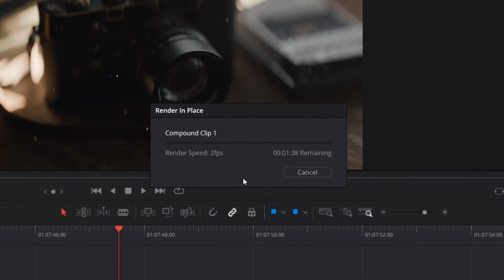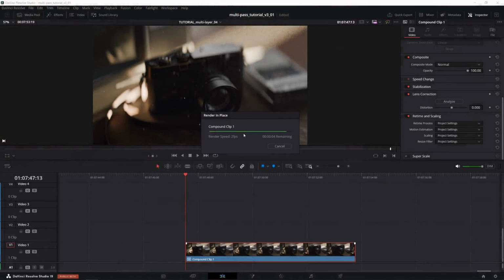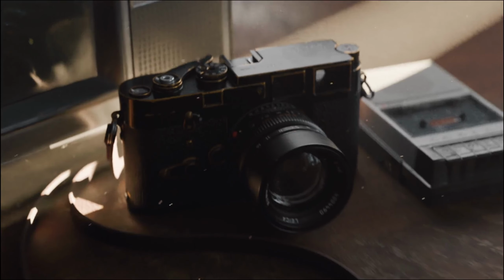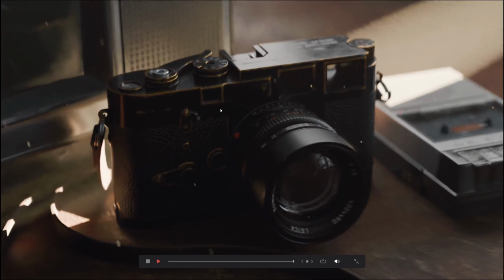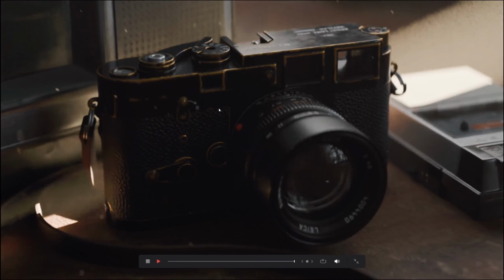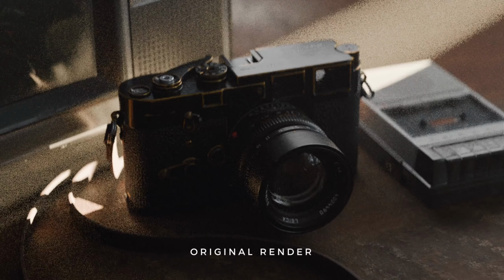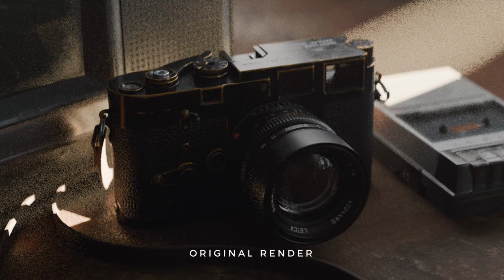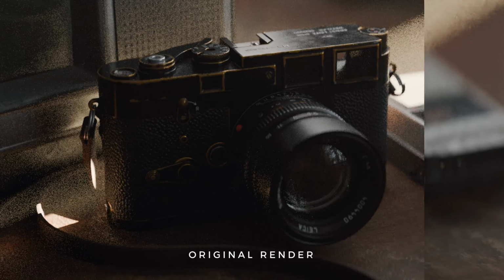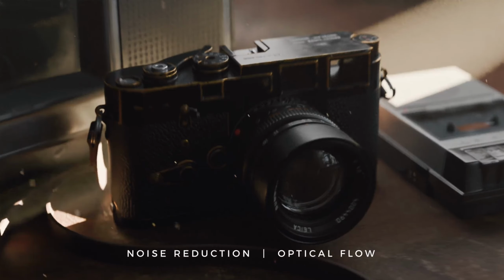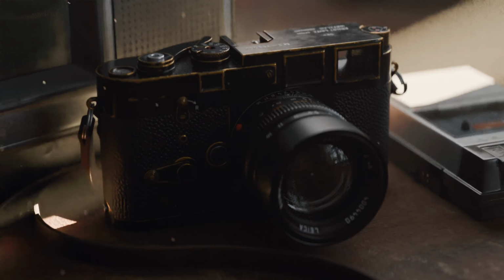After waiting for the pre-render to finish, it should play back smoothly once again. And it plays back smoothly once again. Let's see how far our original noisy and choppy footage has gone after all these tweaks. With the help of Resolve's optical flow and noise reduction, I mean. The features that complement the multi-layer workflow in a big way.